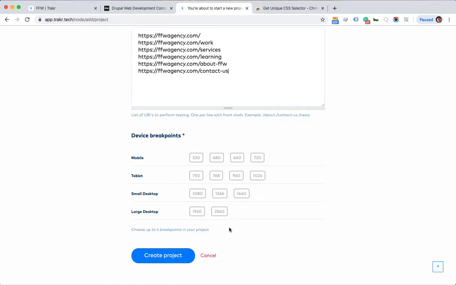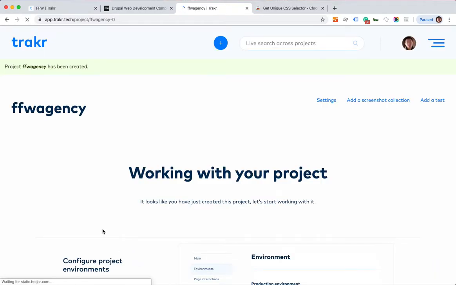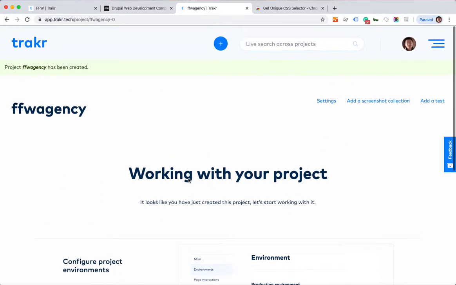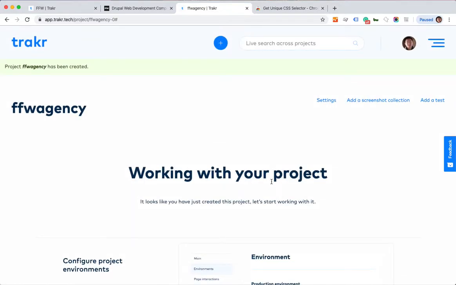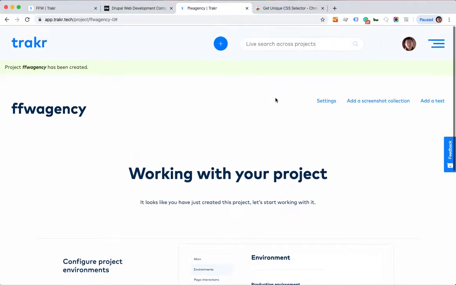And then for my device breakpoints, normally for a pretty static site or somewhat static site, we would choose 3, even though you can choose 4. But I would choose, for example, a mobile, a tablet, a desktop, and then, if you sometimes want, you can choose a very large desktop resolution. So I'll create a project. Now, usually, from this point on, you can actually start creating collections and start doing testing with the single environment, et cetera, et cetera. All good.